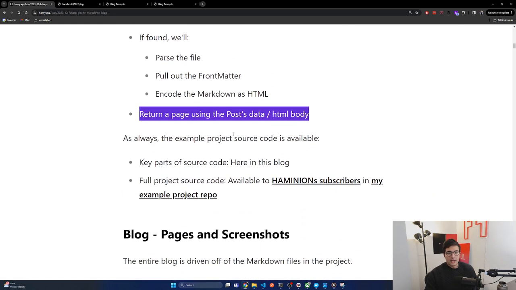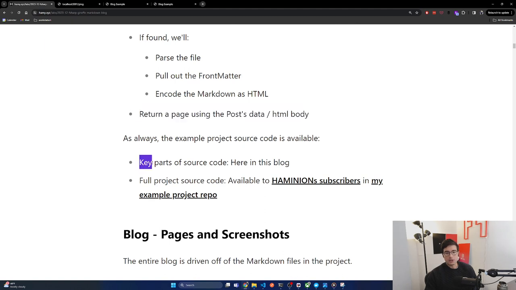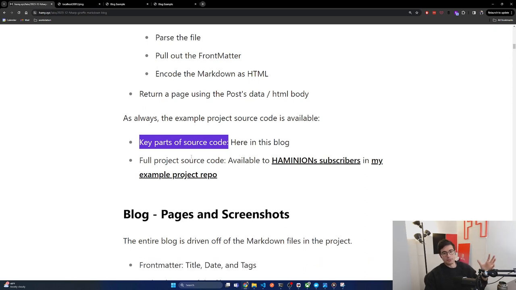Okay, so there is a lot of source code in this post, as I mentioned. So in this blog post, we're going to go over some of the key parts of the source code, but I'm not just going to do a full dump of all the code because that'd be overwhelming. If you do want the full project source code of the example project, you can get it at my example project repo here, and it's available to my Himanian subscribers.